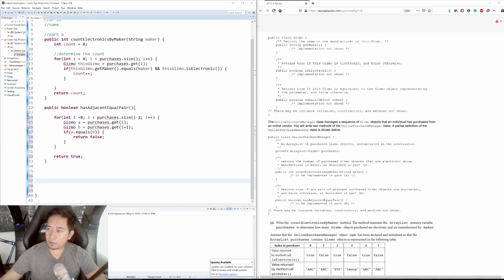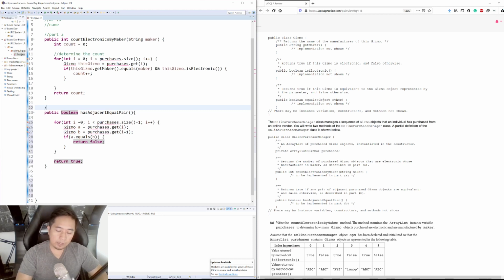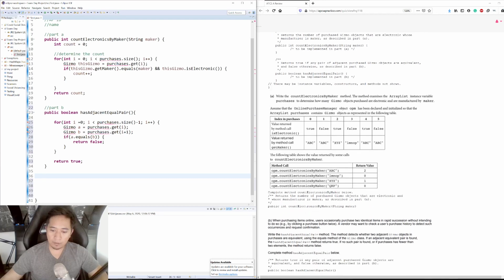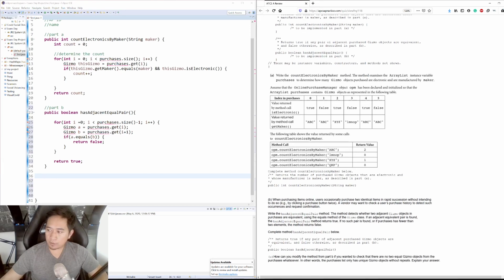All right, so there goes part A and part B. I'm gonna go label this part B. And now I'm gonna look at part C. Part C says, how can you modify the method from part B if you wanted to check that there are no two equal Gizmo objects from the purchases whatsoever? In other words, the purchases list only has unique Gizmo objects without repeats.